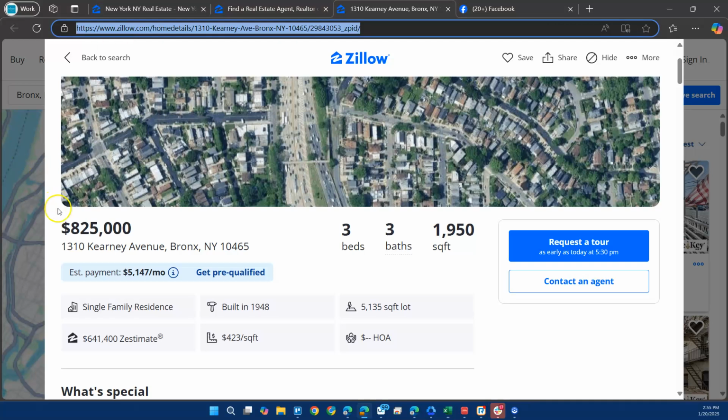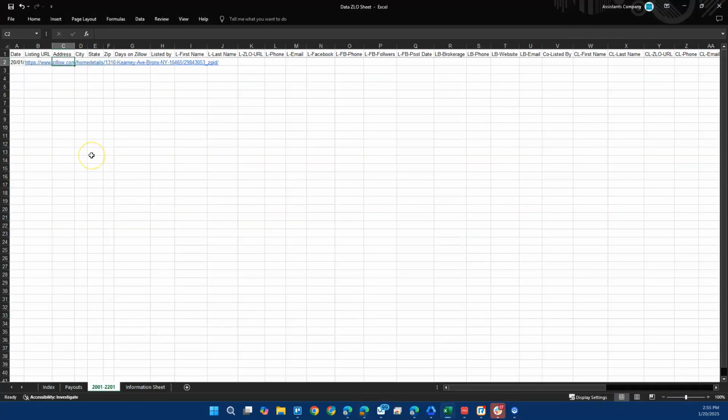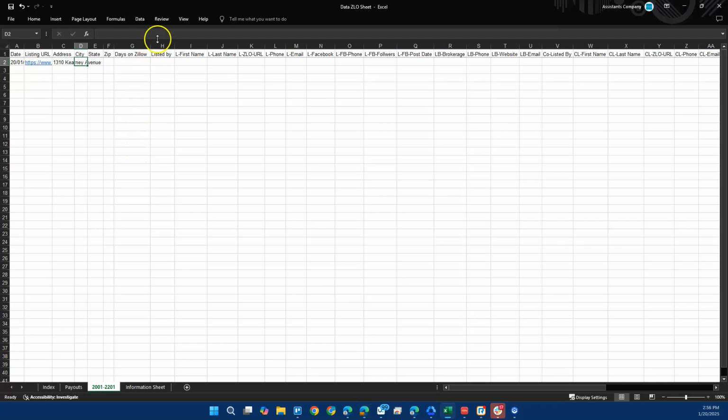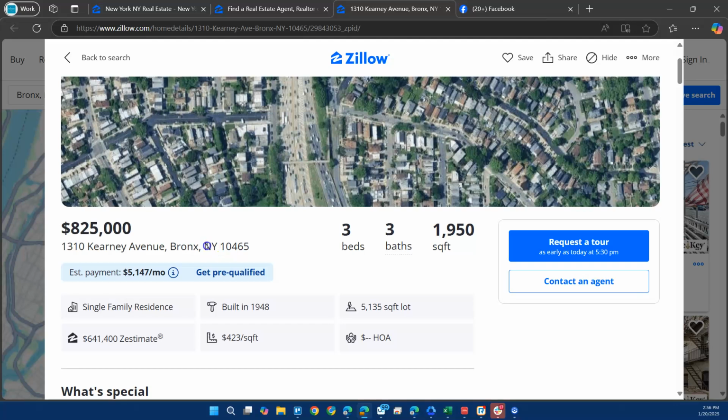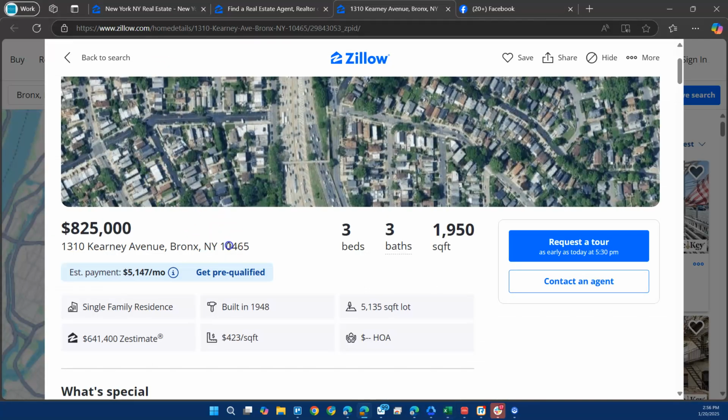Now we go back, we take the address. This is the address. Now I'm doing it slow, but you will get the hang of it. Copy this, paste it. Now you go to state and you copy the state, and then you can do the zip.